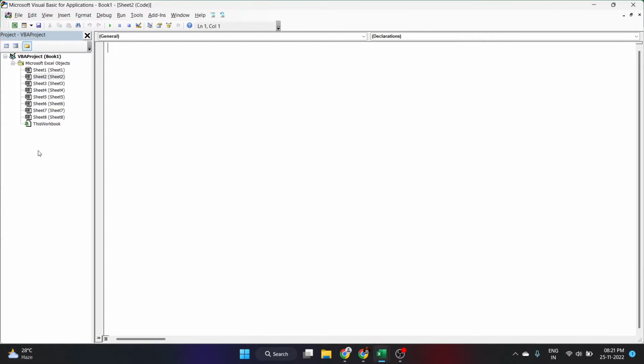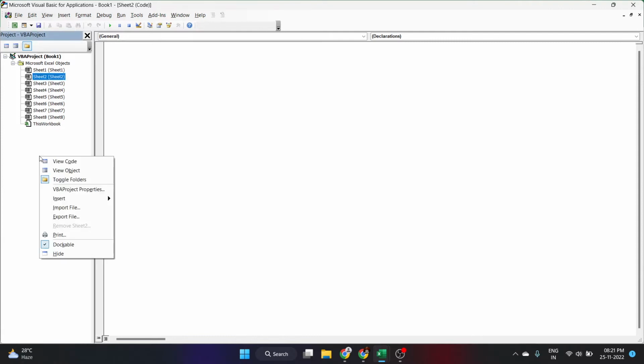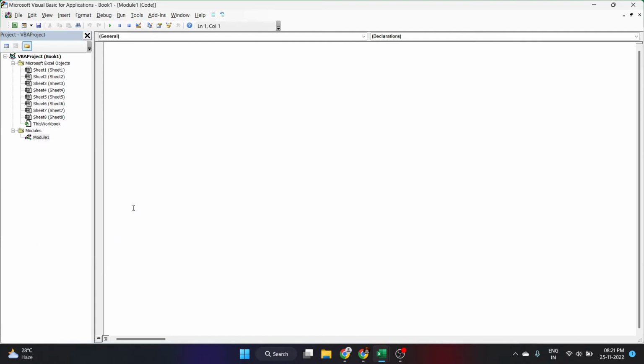For that, in this white area, which is called the Project Explorer, right click. After you have right clicked, you can go to Insert here and click on Module. Now, Module1 is inserted and you can write your code inside this area, which is known as the Visual Basic Editor window. Let's not waste much time and start writing our code.